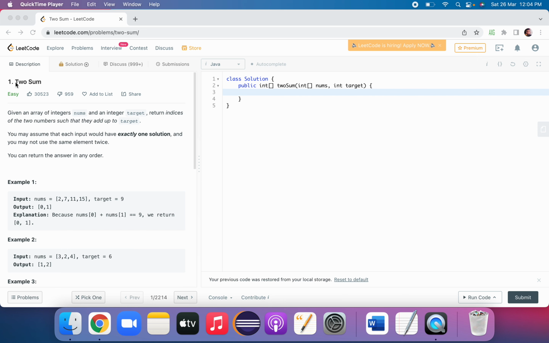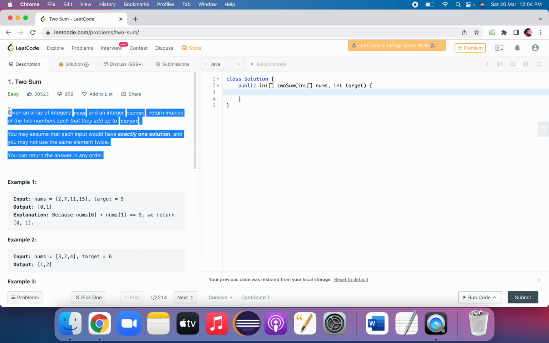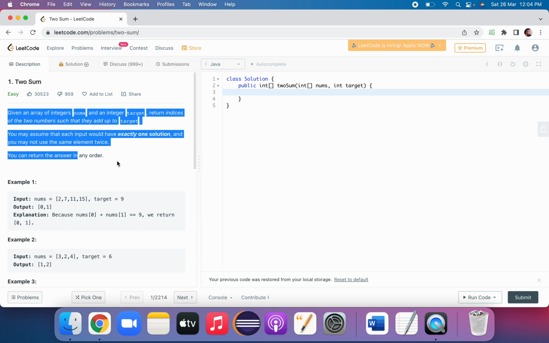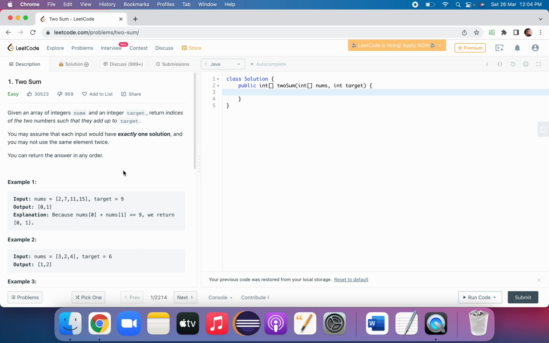In this video, we will solve this coding question called Two Sum. It is an easy level question, and this can be asked in any interview. Let's understand and see how we can solve this, and we'll also see how we can explain this to the interviewer. We'll see the approach of how we'll explain.